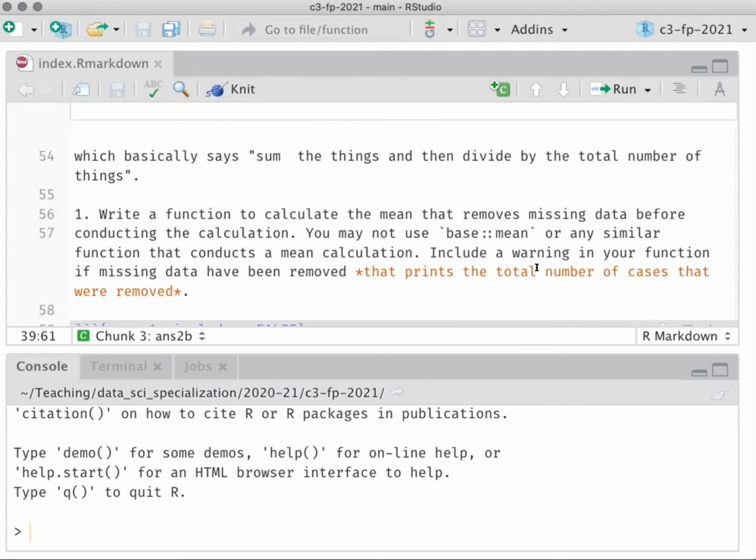Okay. Include a warning message in your function if missing data were removed that prints the total number of cases that were removed. Okay, so this means inside your function, you're going to first have to check if there's any missing data. If there is, then you're going to want to count how many of them are missing, report that through a warning, and then remove that missing data and then calculate the mean. Okay, so this is how I did it.